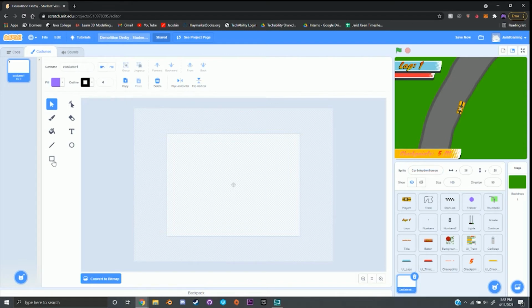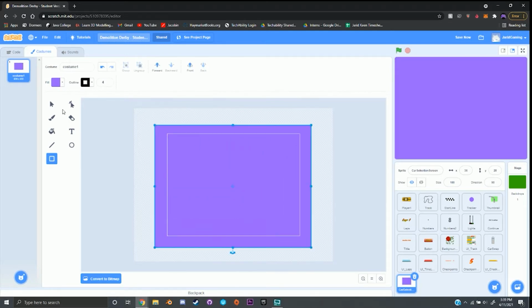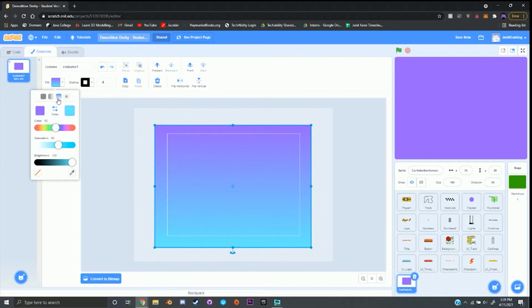Next, what we're going to do is go to the left-hand side and click on the square tool. And we're going to create a square the size of our screen. And once we have that, click on Fill. And at the top of Fill, there are 4 squares. Click on the third one over so that way you can get a transition.